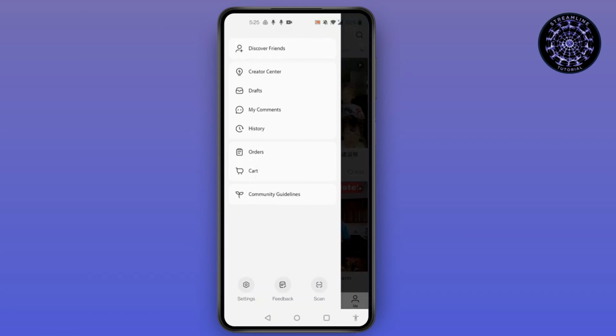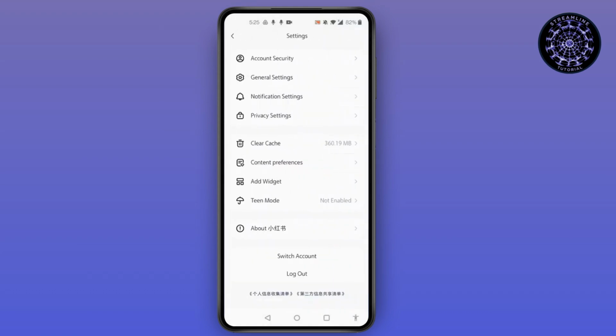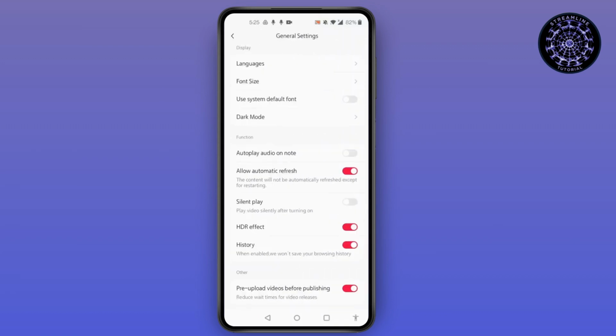Then you'll find this kind of screen pop up. In here, click on General Settings, which is the second option. Then you'll find this kind of screen pop up. In here, you'll find Silently.